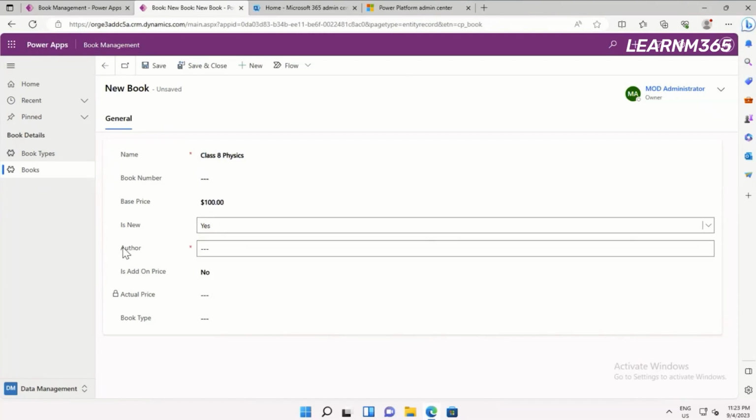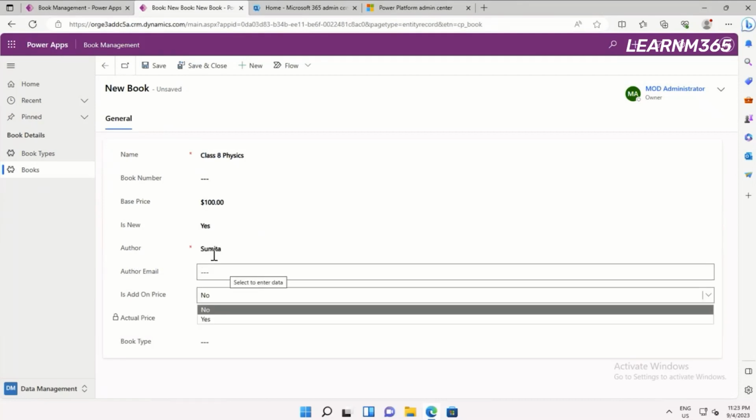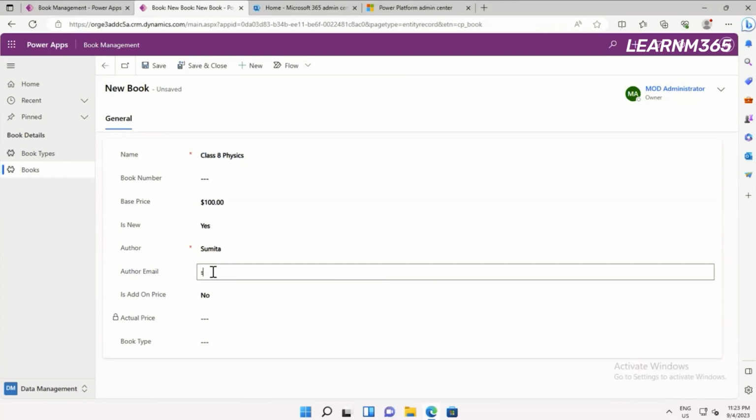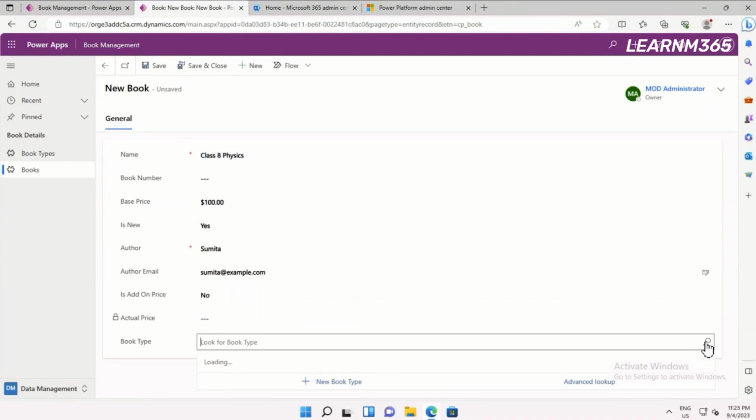So if it is new, author becomes compulsory. So author, let's say Sumita. So when I say Sumita, automatically this author email pops up. So I'm giving Sumita at example.com. Add-on price, I say no, okay. Now book type. So definitely the book type I can search. It is a science book. So I selected the science book. Now I say save.